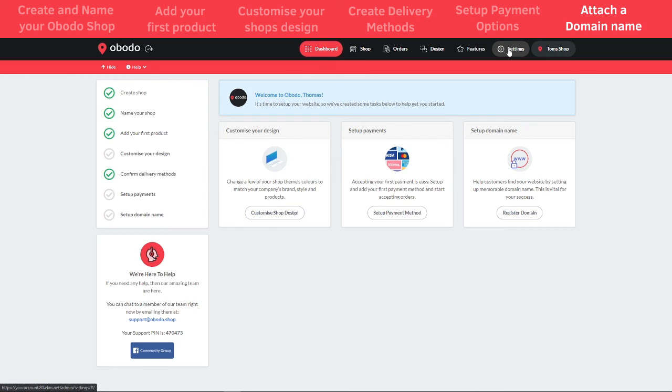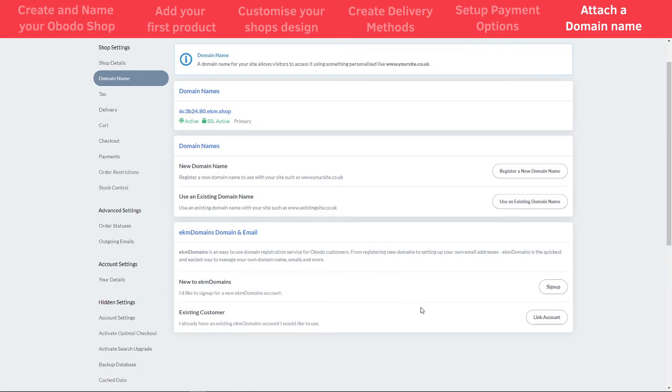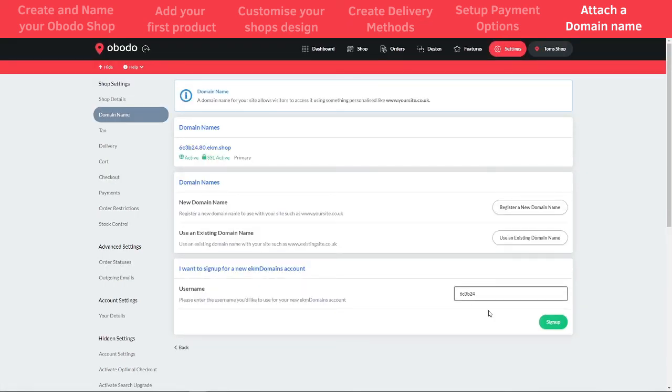Now in this video I'm going to show you how to set up your domain name. So you just want to head over to the settings button in the top right, go down the left hand side so you see the domain name, click on that, and then second from the bottom you're going to see a sign up button. So you're just going to click sign up, and then you're just going to click sign up again.